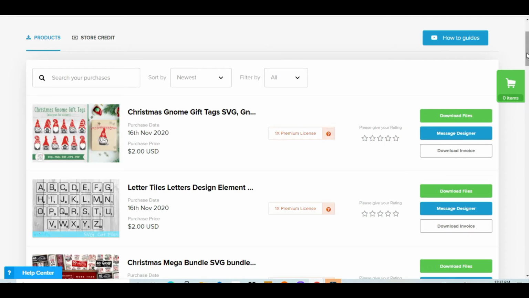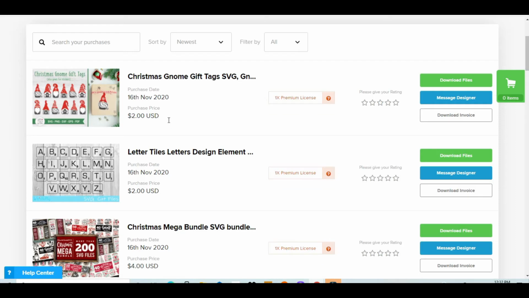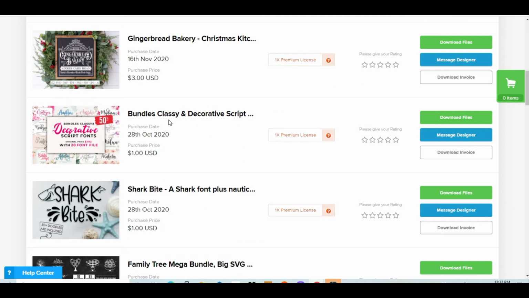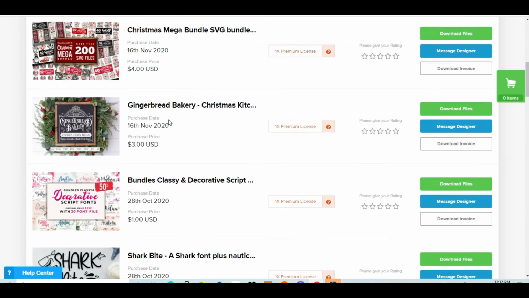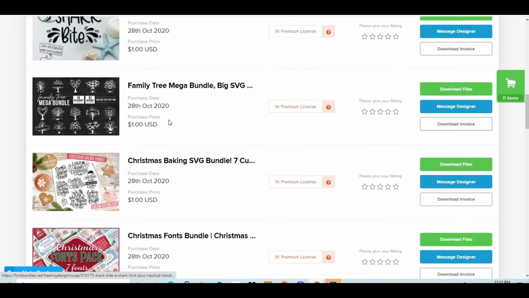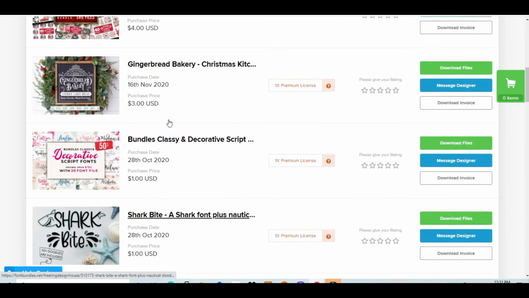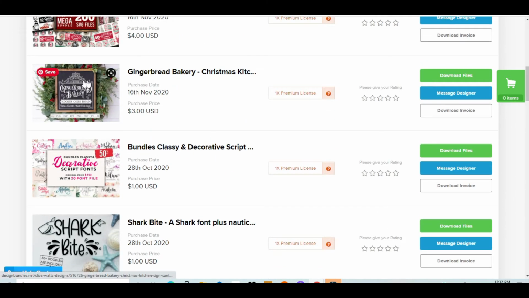Now you'll always be able to see every purchase that you ever made right here when you need them in one convenient place. I just love that they did this for us. So here are some of the items that I have already gone ahead and purchased. So let me see which file I want to download. Gingerbread Bakery. This is one of my favorites.